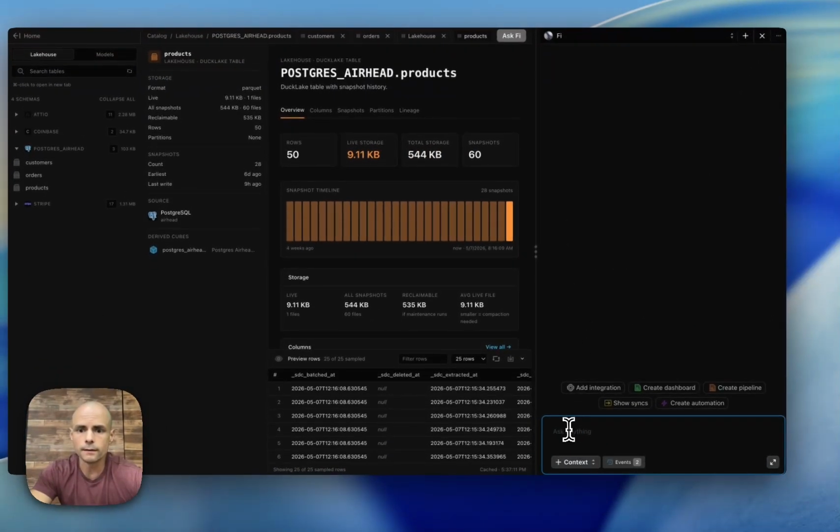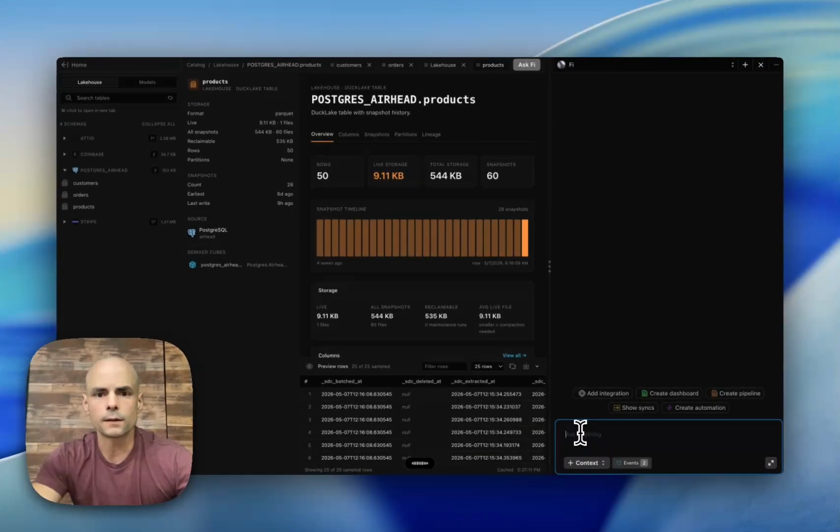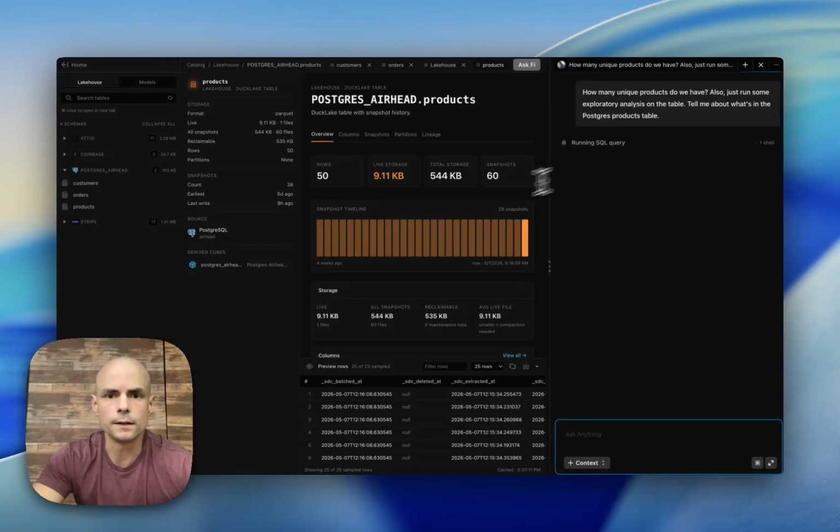I'll start a new thread, and let's say something like, how many unique products do we have? And also just run some exploratory analysis on the table. Tell me about what's in the Postgres products table. The agent is answering that.